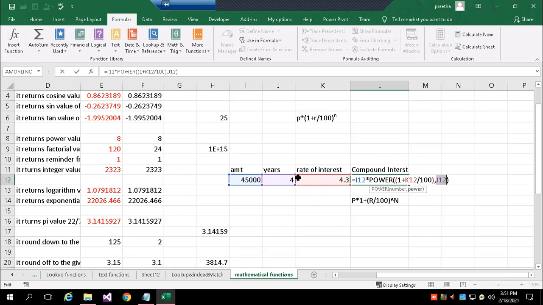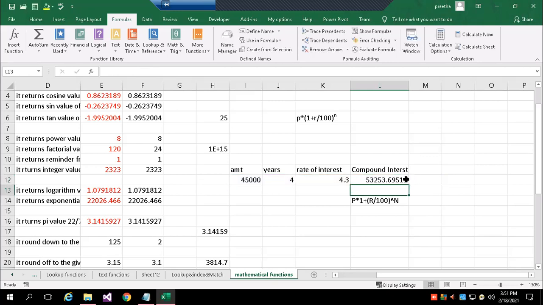Okay, so J12 is what? Years. The P amount is I12, sorry, the year is J12, and the rate of interest is K12. Okay, so this is the way you can use the power function. So based on our requirement, we can use these functions.